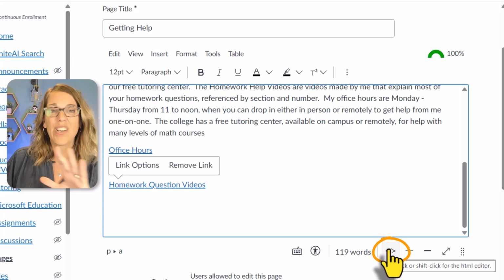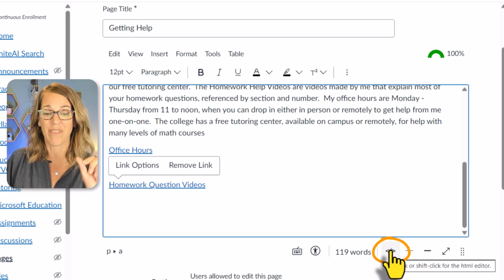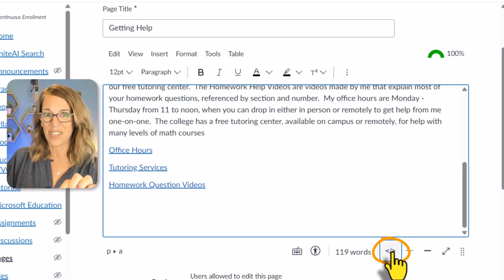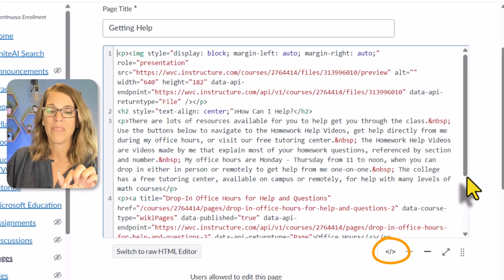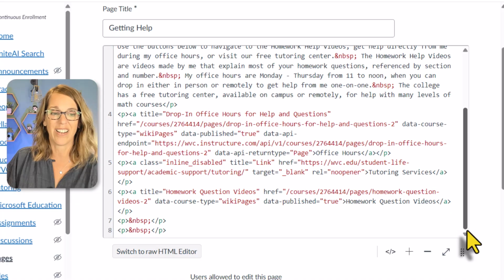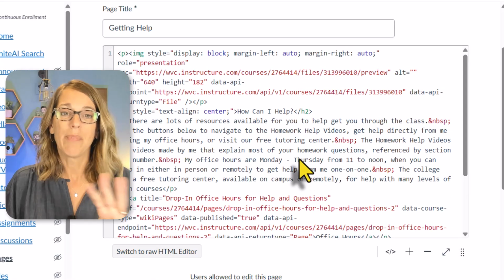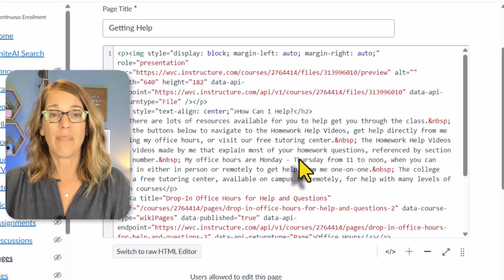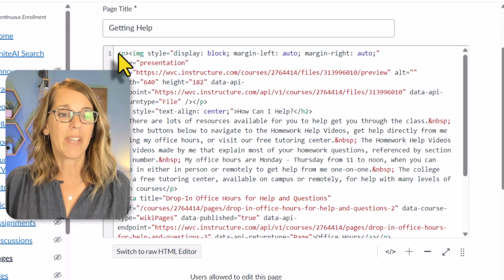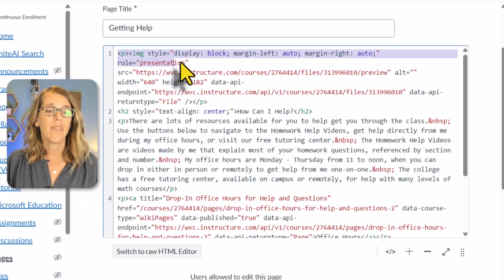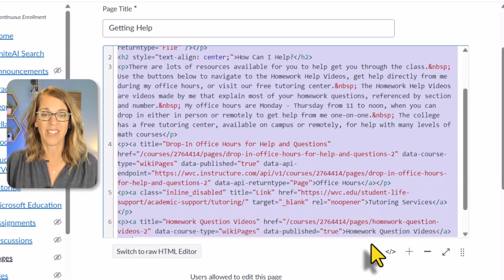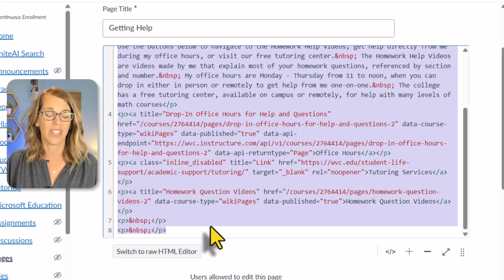You don't need to know any code whatsoever. I am going to click on this icon down here at the bottom. This gets me to my code editor. And it's a lot. There's a lot of information here. I'm going to assume that you're not familiar with HTML code at all, and we're going to copy all of the code here on the page. If you happen to be familiar with this, you can grab just those links.